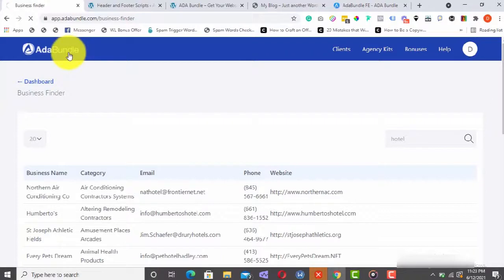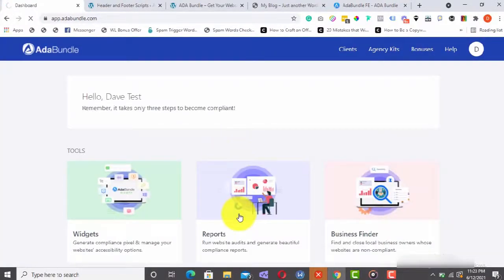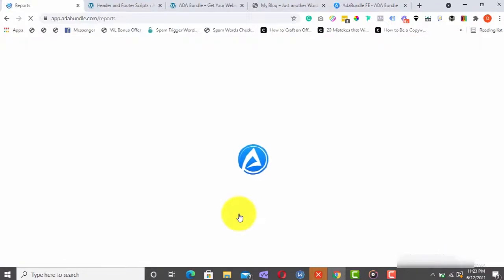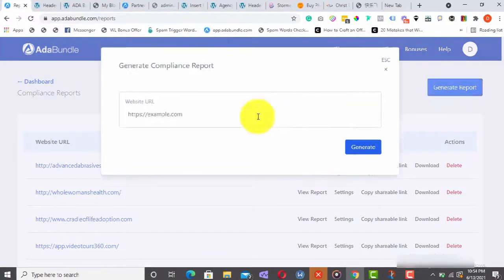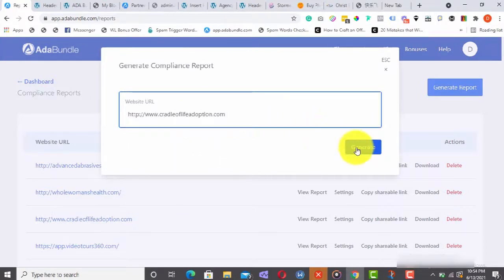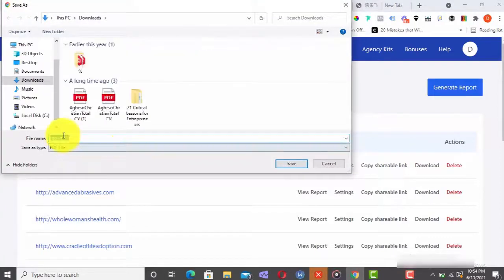head back to the dashboard, and click on Reports. Click on Generate Report, enter the website URL, and hit Generate. Immediately, the ADA Bundle website review tool will swing into action and do a quick and deep audit on the website for accessibility compliance. Once done, you can click to view the report. You can copy the shareable link, or better still, you can download it to your local device.